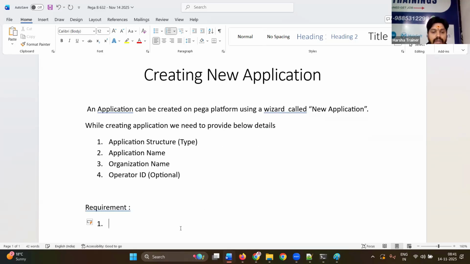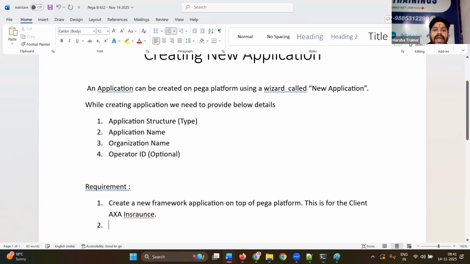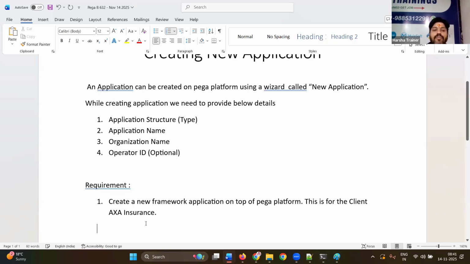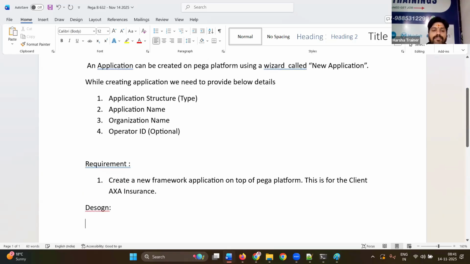Now, the requirement is to create a new framework application on top of the Pega platform. This is for the client AXA Insurance. So AXA Insurance is the client who is asking us to create a new framework application using the Pega platform. Okay, so now we will go with the design.